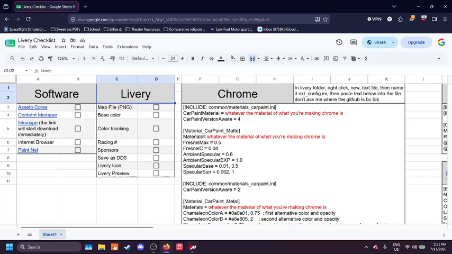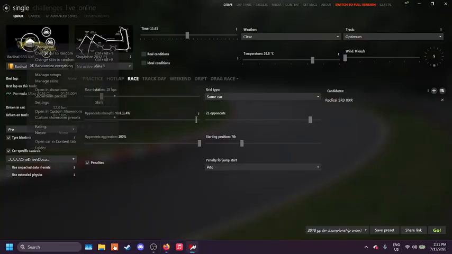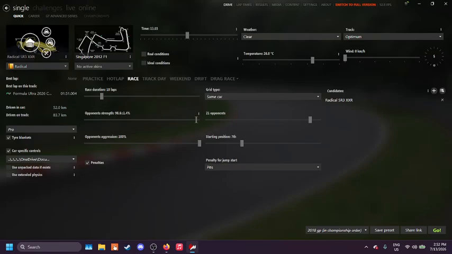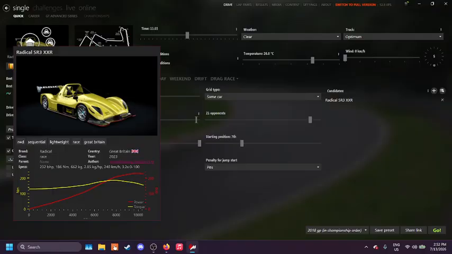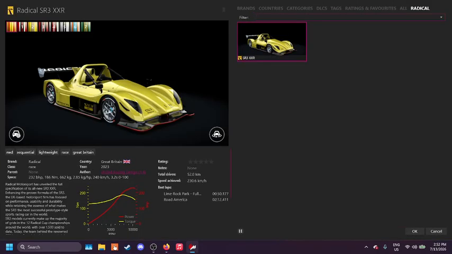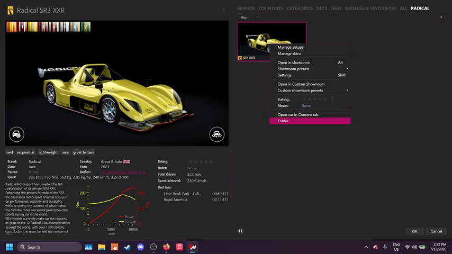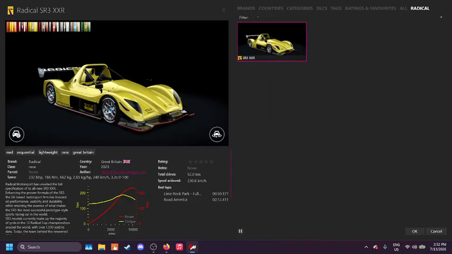Start with the livery. First, we're going to pick which car we want. For the sake of the tutorial, we're going to be using the Radical SR3. We're going to want to go into the car tab, find the car that we want to do, which is right here. Right click it and then open it in Content tab.